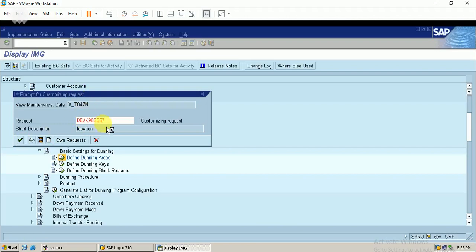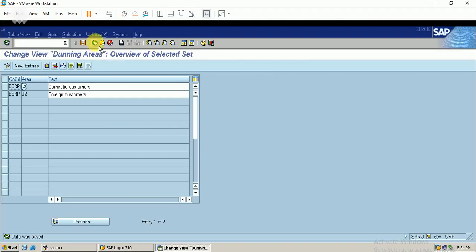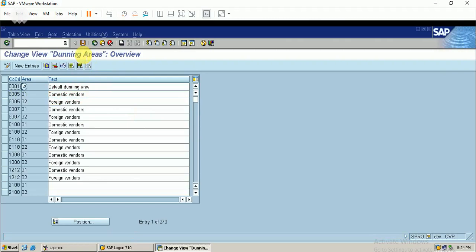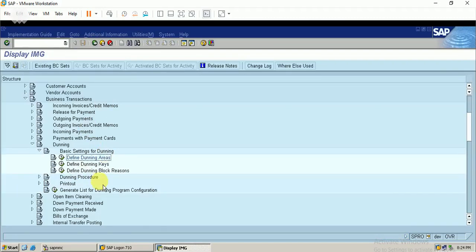So it is clear that 01 is my domestic customer and 02 is my foreign customers. Just to show you, I move back and click enter so that it will move back.